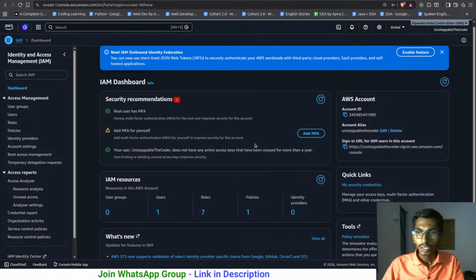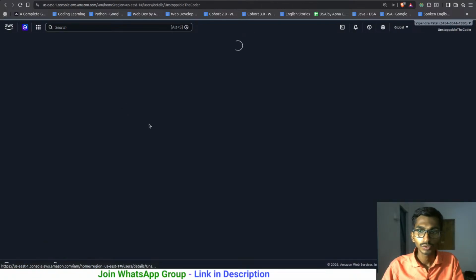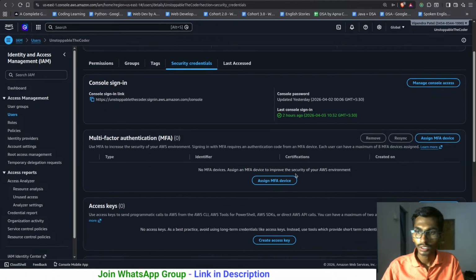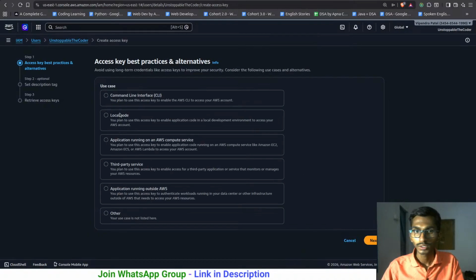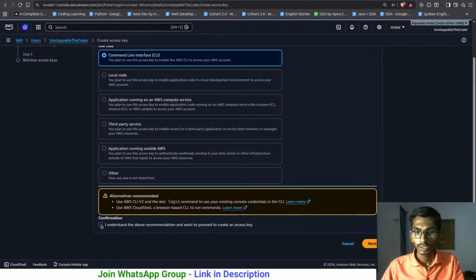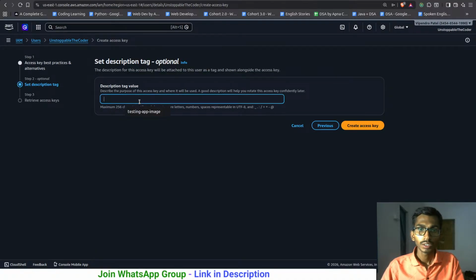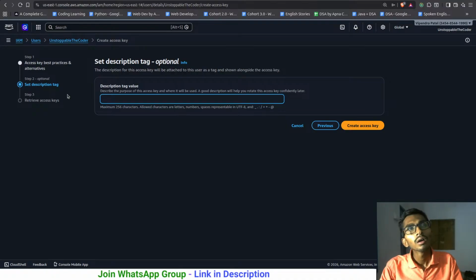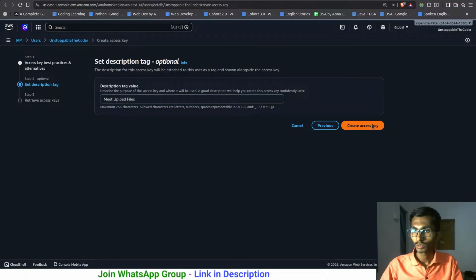Let's continue. So what I have to do: users, unstoppable the coder. In here I have to create a key, that's going to be an access key. So let's click on command line. I understand. Next, the description is going to be what? Google Meet uploads files. Upload files. Let's create a key.